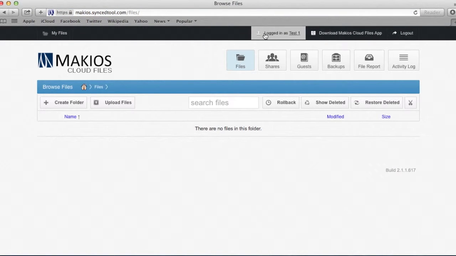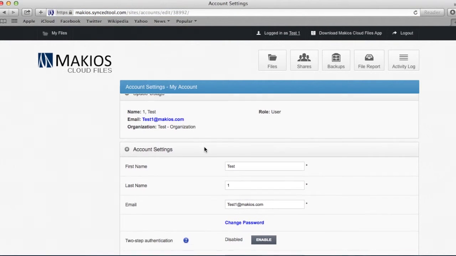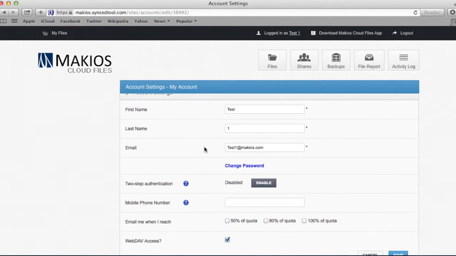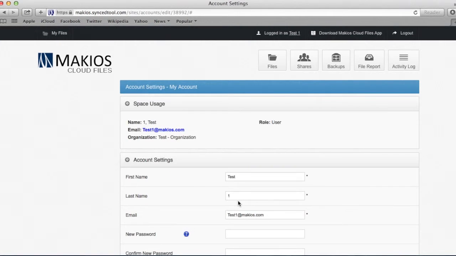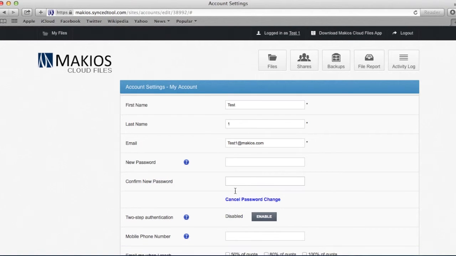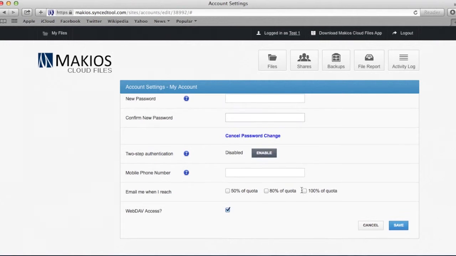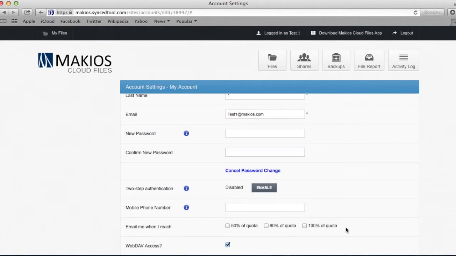So we're going to go ahead and click on our account. Now once we click on our account, we have some basic information about the account. If we scroll down, we see change password. Now if we click on that, we will get the option to change our password. So we're going to type our password and confirm it right under there. Once done, we're going to hit save and we're going to go back to our Files tab.